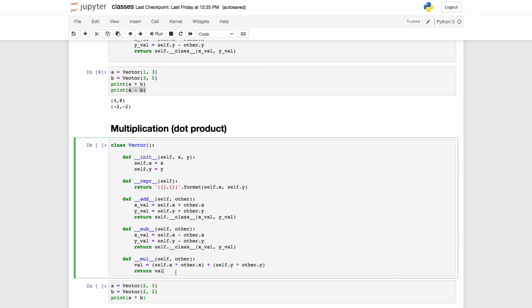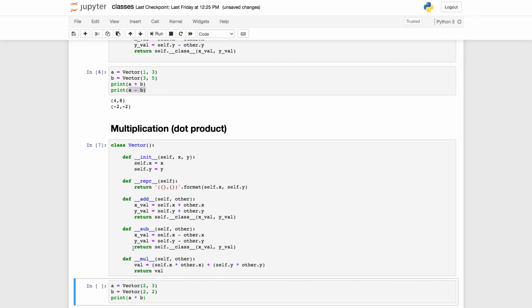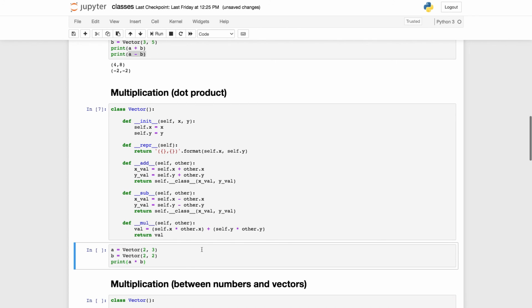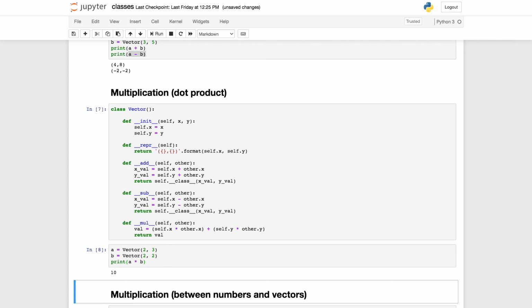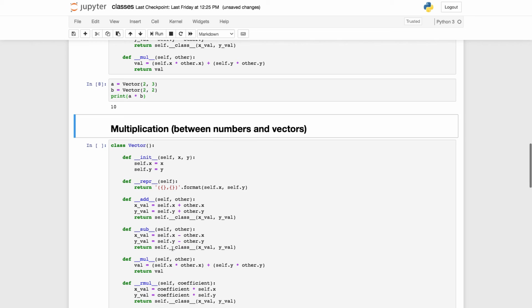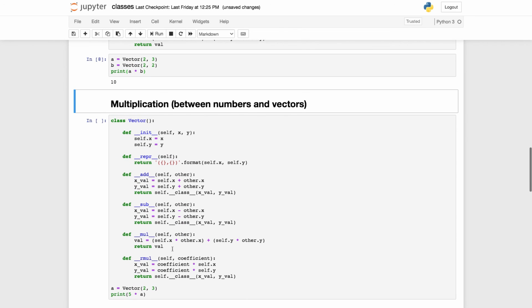So I'm going to run this cell, so Python knows the existence of our multiplication function in our class vector. And here I'm going to run this cell of code. So a times b in our case should be 10. Let's take a look. Ha! Nice, right?